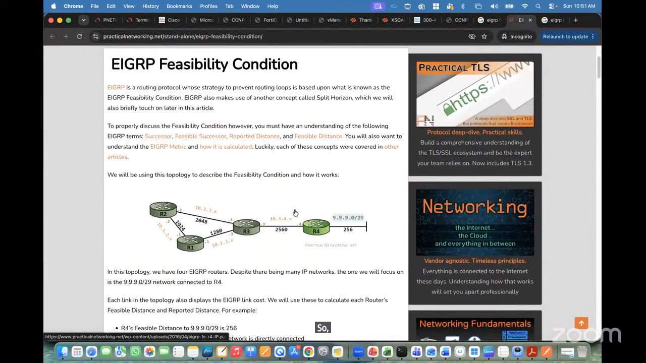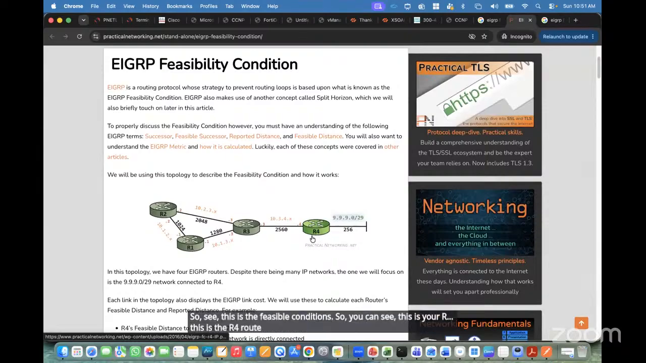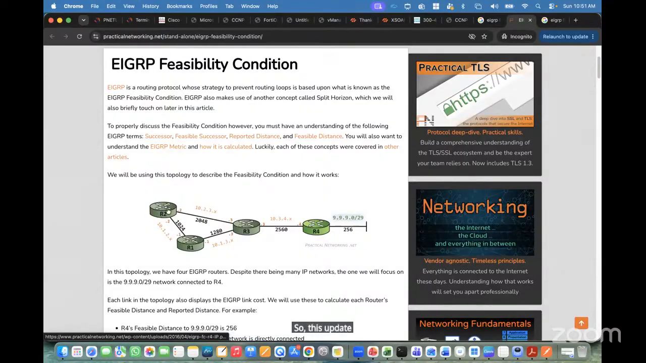So see, these are the feasible conditions. This is the R4 router. R4 is receiving updates from there. This update is going to be advertised by this neighbor, reporting its metric for this destination. And this is also going to be advertised by your other neighbor. So this router will receive two updates.